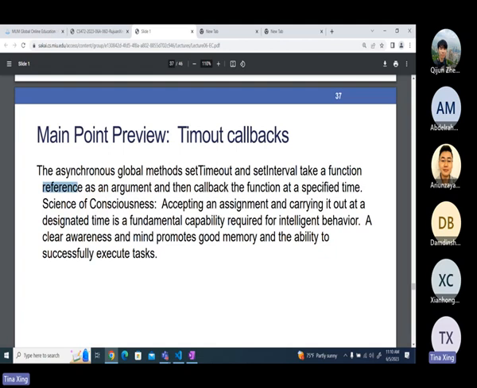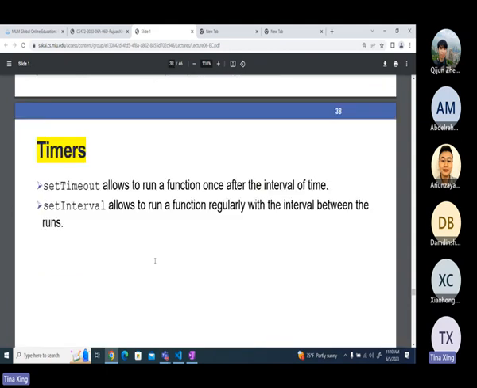Accepting an assignment and carrying it out at the designated time is a fundamental capability required for intelligent behavior. A clear awareness and mind promotes good memory and the ability to successfully execute tasks.